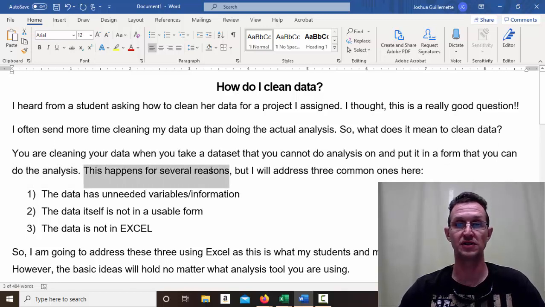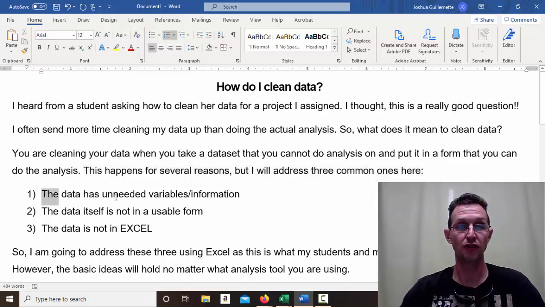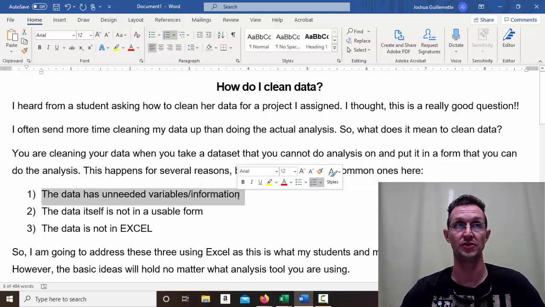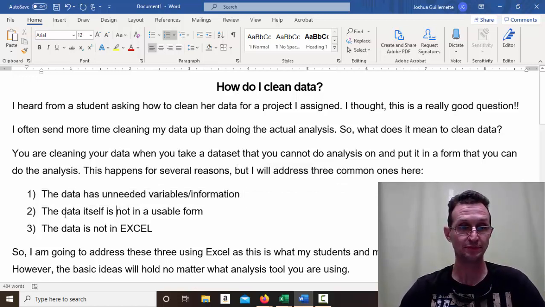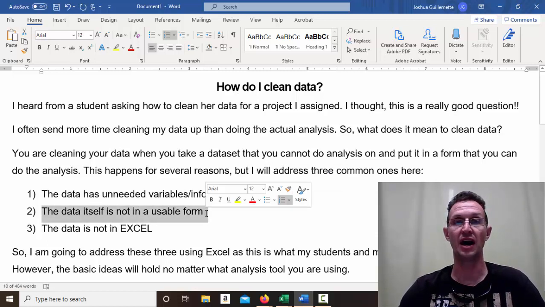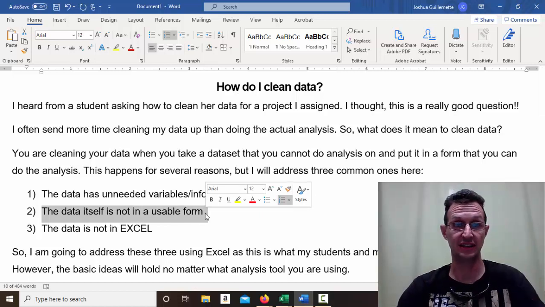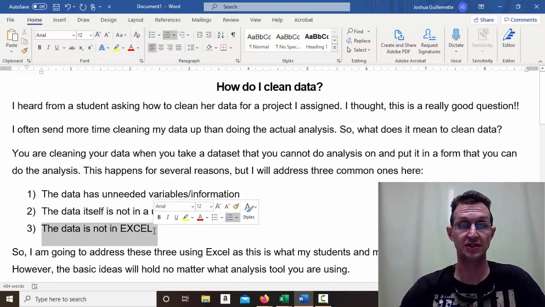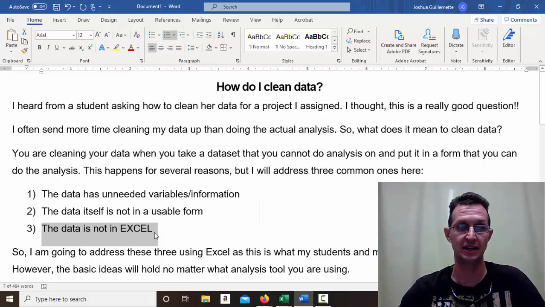And this happens for several reasons, but I'm going to address three common ones here, and they happen to be applicable to the project I assign. The first one is the data has unneeded variables or information. Unless you're collecting your own data, you will have extra stuff in there that you don't want. Two, the data itself is not in a usable form. It's text when you need numbers, it's numbers when you need text, it's something of that nature. And of course, finally, the data just isn't even in Excel. It's in some web table or something like that. And how do you even get it into Excel?